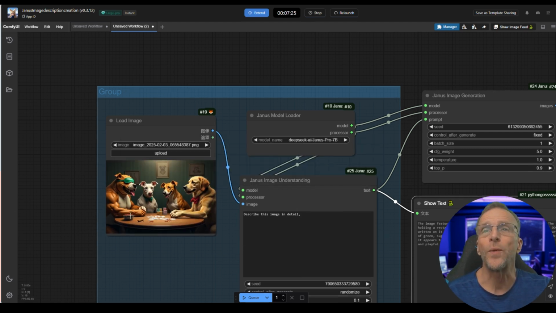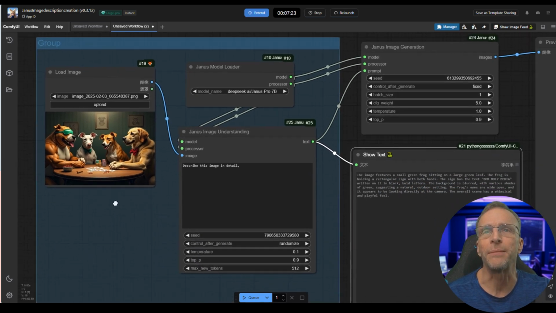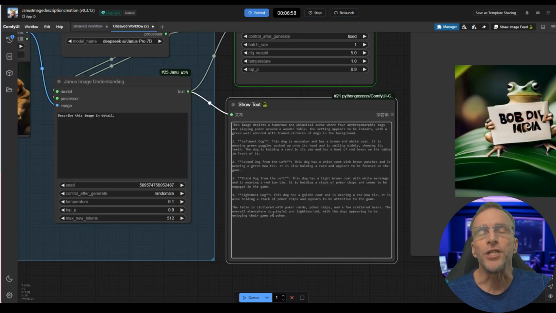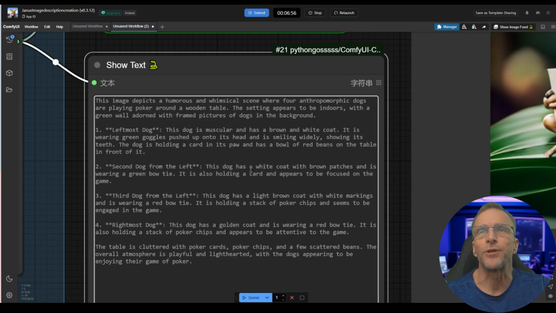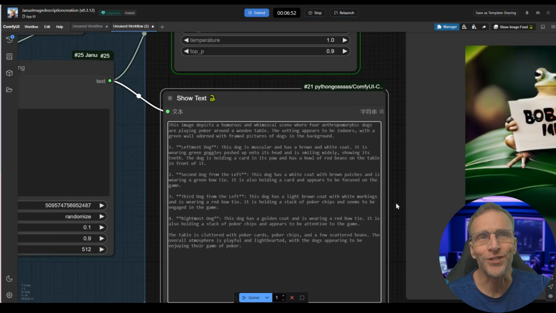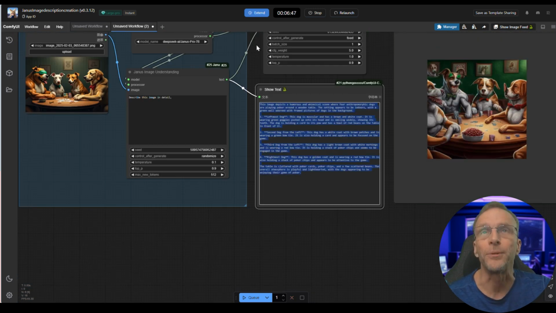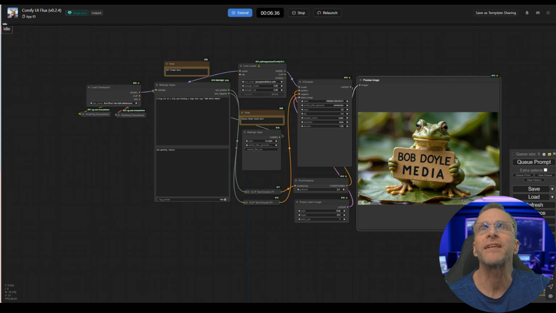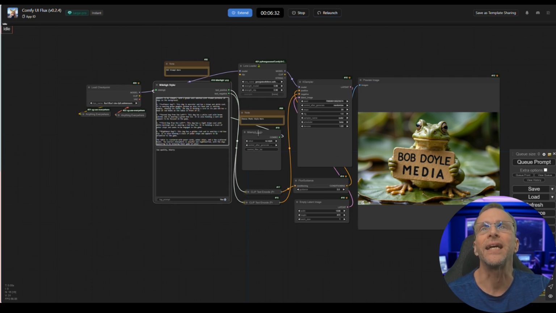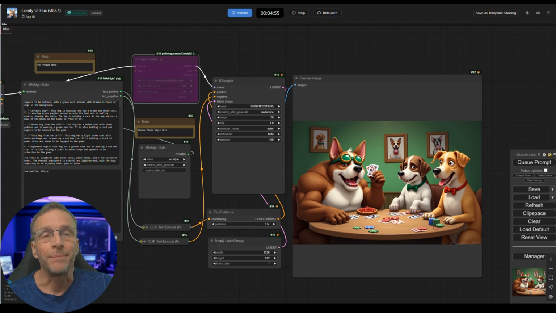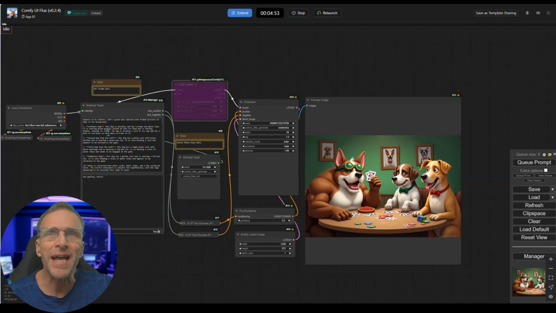So here is an image of four dogs playing poker. If I say describe this image in detail and click on queue, in just a few seconds we get a very detailed description of this image, talking about the leftmost dog, the second dog from the left, the third dog on the left, incredibly detailed. So if we took this prompt, for example, and went over to just a basic Flux workflow and pasted that in there and generated that image, 20 steps later, we get a much higher quality image that at least tries to follow the prompt.